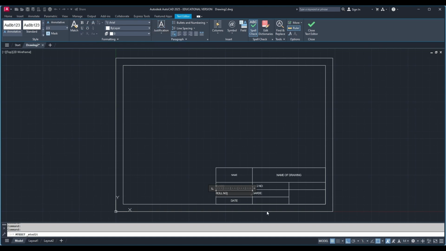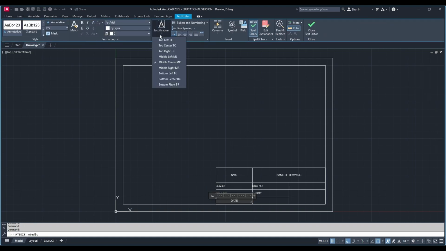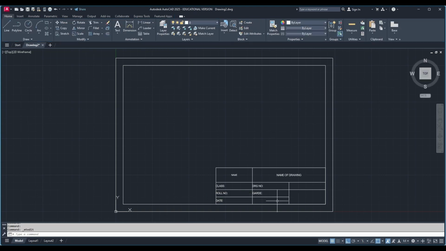Okay, so drawing name of the drawing not required. Maybe name also I will change to middle left. Okay, no need. Okay, this is good. This is fine. Now I need to type again mtext.